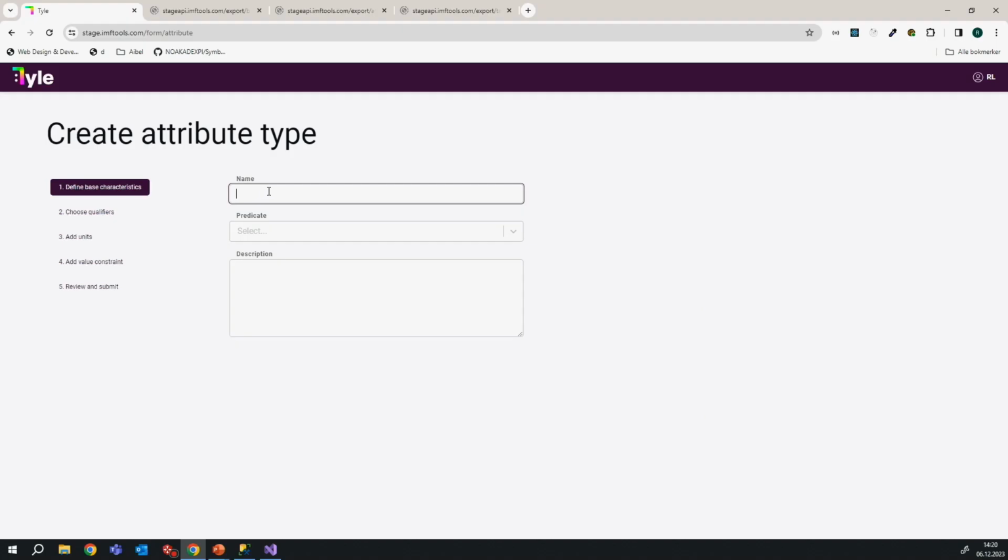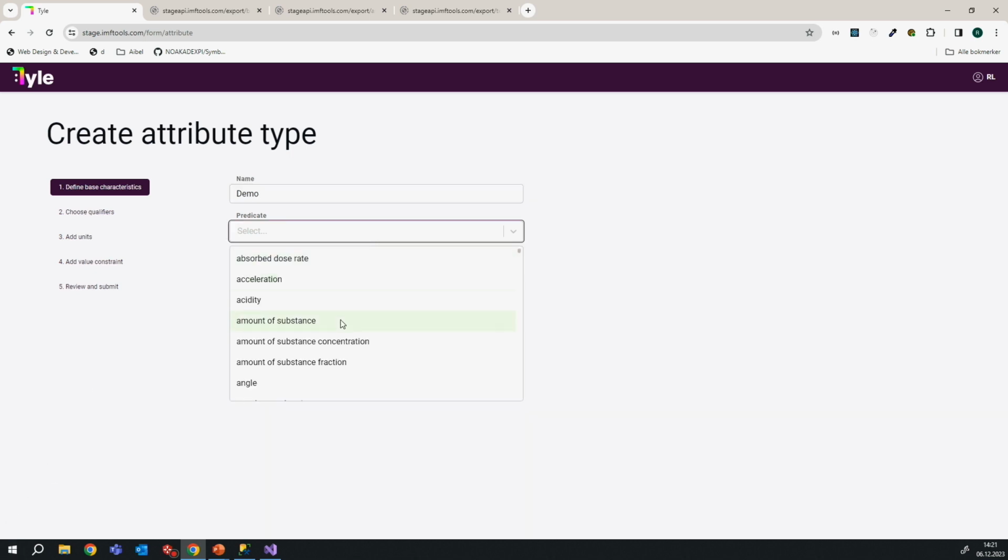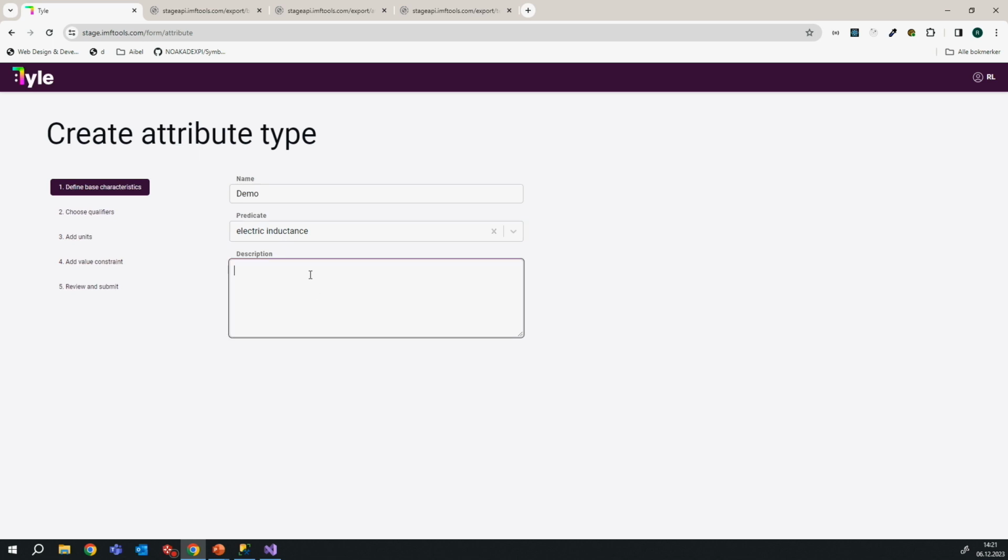Give it a name. Let's see what we call this. I'll just call it demo for this purpose. And you see I have different predicates. Predicates coming from PCA. So let's see, it's electrical, introduction and some descriptions.